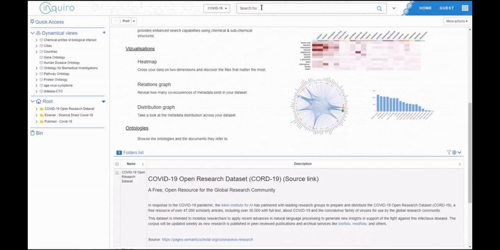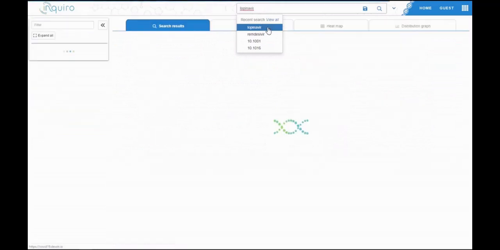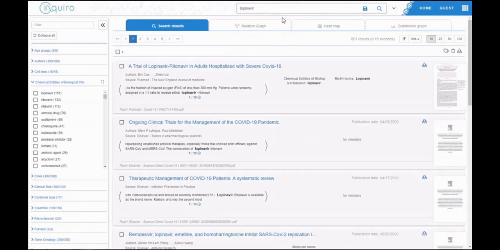Let's search for the results related to the term lopinavir, for example. On the result page, you can see all the documents related to the search criteria. If you want to read a document, you can easily access it by clicking on the thumbnail to the right.